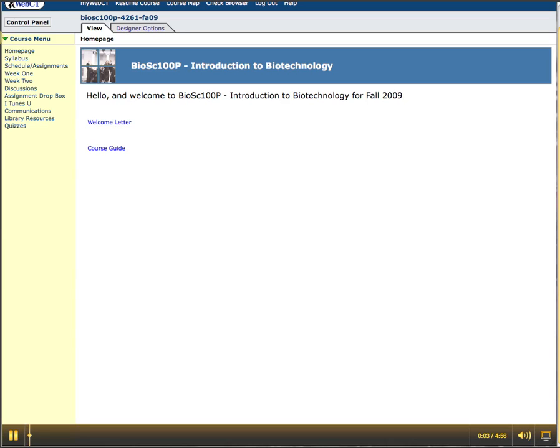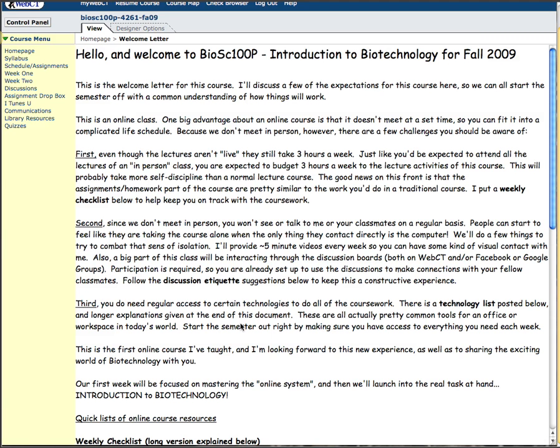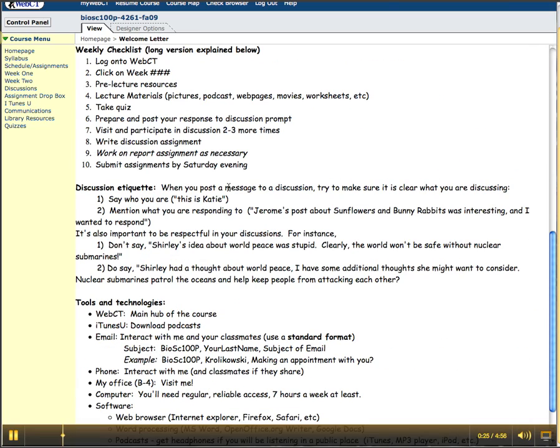So here we are inside of the WebCT screen for BioSci 100P, and the screen we're looking at happens if you click Homepage. See there? Homepage. And we've already looked at the welcome letter. You can click on this. Remember that this is some really important information for the class. I especially encourage you to take a look at the weekly checklist, at least for the first few weeks.